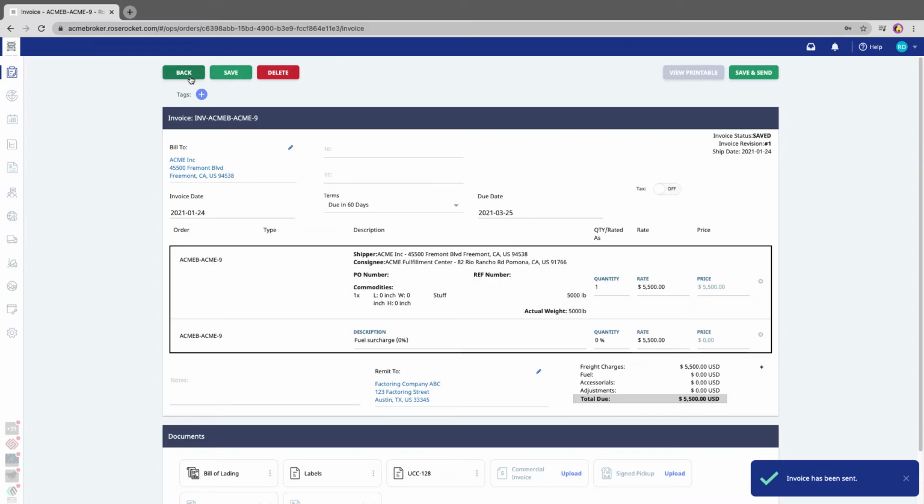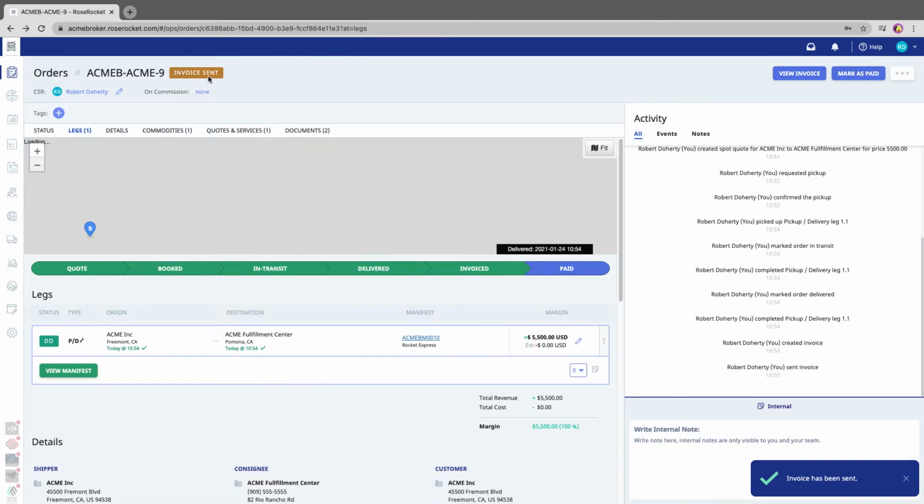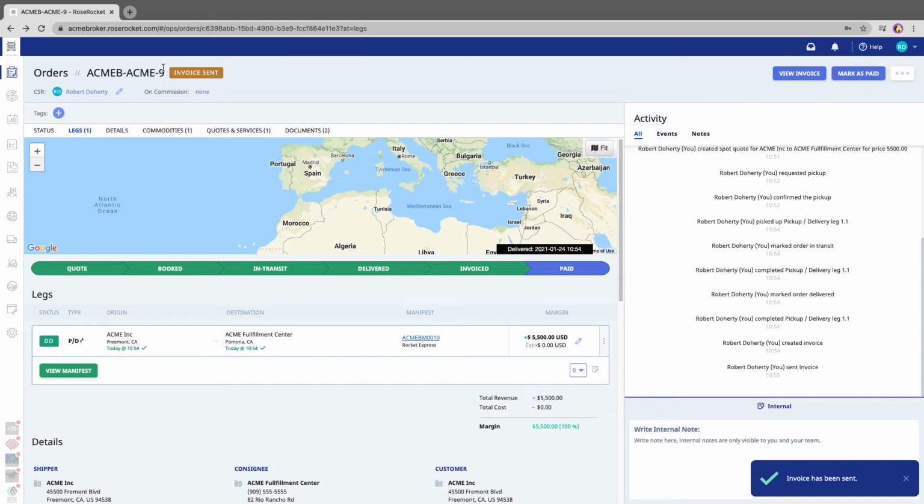If I go back now, I'm going to leave the invoice details page. We can see that the order status has moved to invoice sent. The leg status hasn't changed because it's now done. There's no invoicing happening on the leg per se. The invoicing is happening on the specific order.